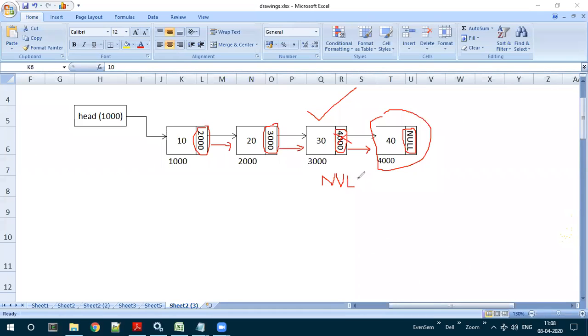So not only the deletion of the last node is important, but at the same time we have to update the previous node's link field with a null value. Once we do this step, we can say that we have successfully deleted the last node from the linked list. This is the diagrammatic explanation of how we can delete the last node.